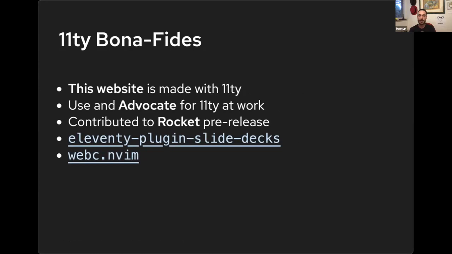In addition to that, I contributed to a framework called Rocket, which is like a static site generator similar to 11ty when it was in pre-release. Back in its pre-release days, it was actually a subclass of 11ty. Since then, it's moved on and become its own thing. But at the time, I got to peek behind the scenes and take a look at a little bit of the innards. I've also published two libraries on GitHub, a slide decks plugin, which you are enjoying right now, and a NeoVim editor plugin for WebC, which adds syntax highlighting and maybe a couple other niceties, and hopefully some more features in the future as well.